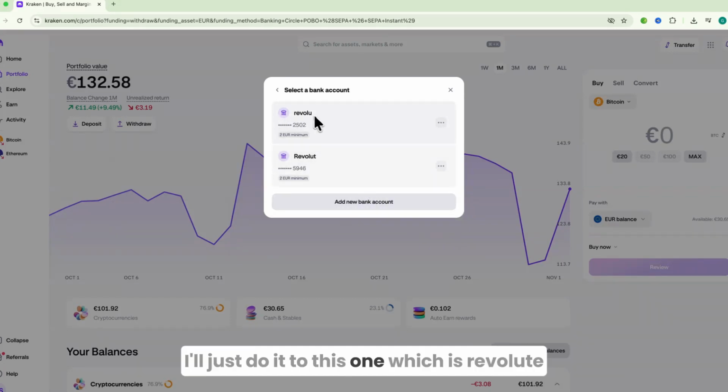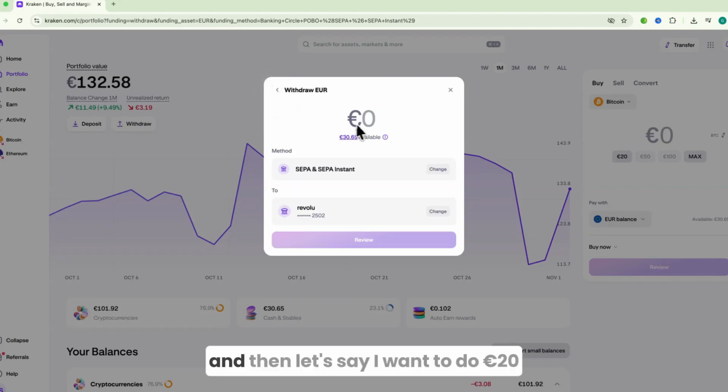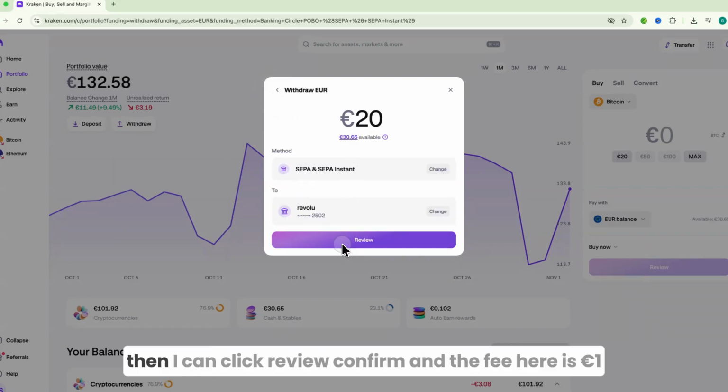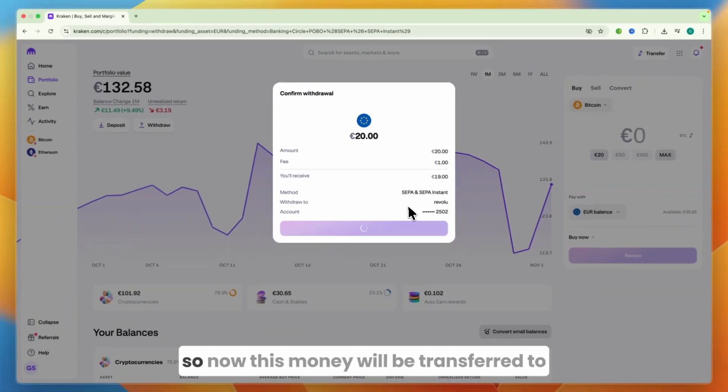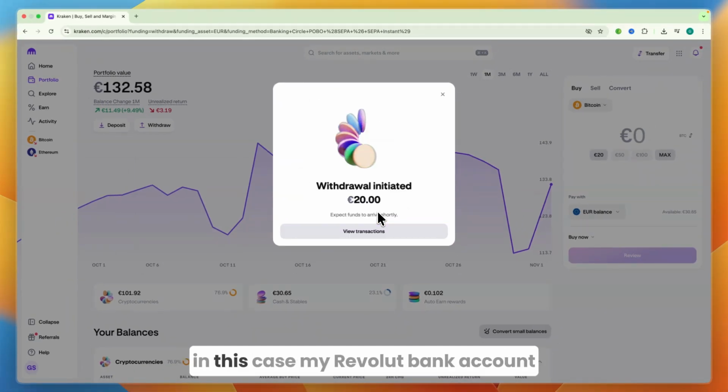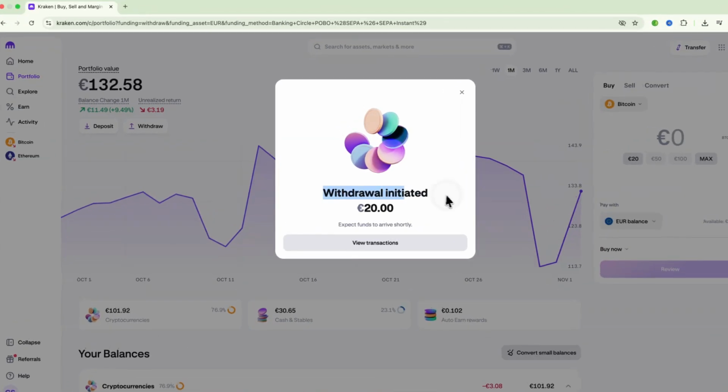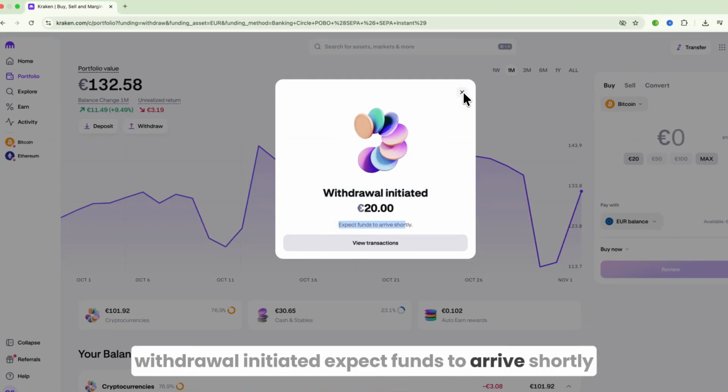I'll just do it to this one, which is Revolut. And then let's say I want to do 20 euros, then I can click review, confirm, and the fee here is 1 euro. So now this money will be transferred to, in this case, my Revolut bank account. Withdrawal initiated, expect funds to arrive shortly.